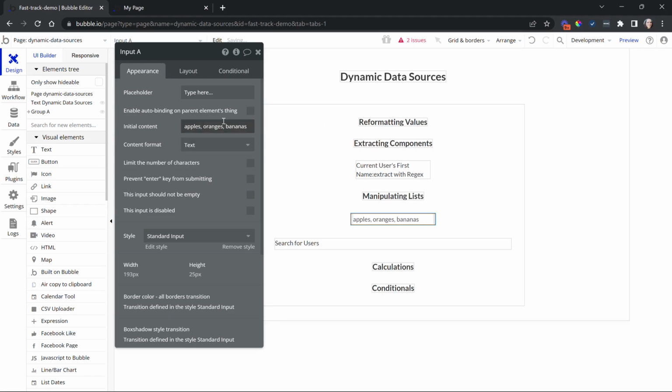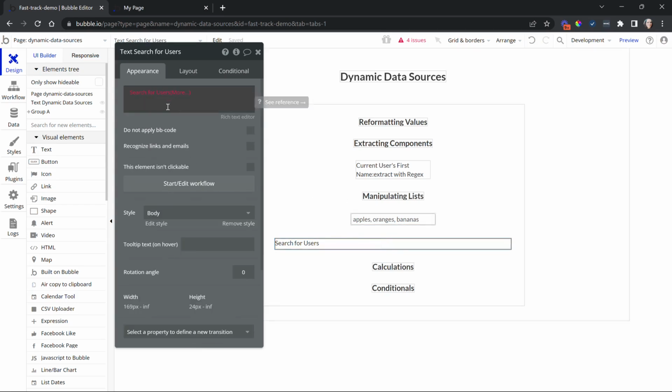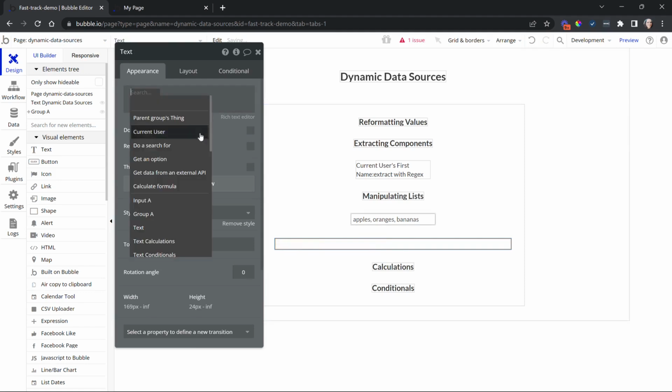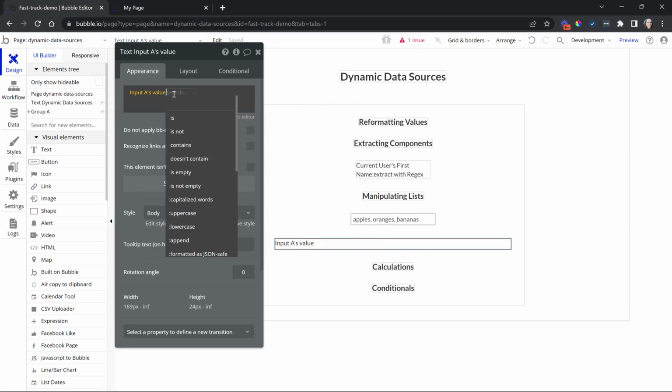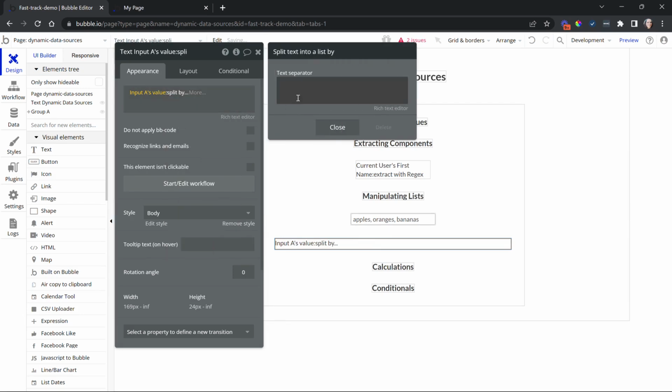Okay, so we have one single text value where somebody has typed in a list of things into one single text, but I want to be able to work with this as a list formatted text, right? So it's actually broken up into 3 separate items. So this input's value, I can take the split by operator and split by the comma. And actually, I think comma space is a more accurate delimiter here.